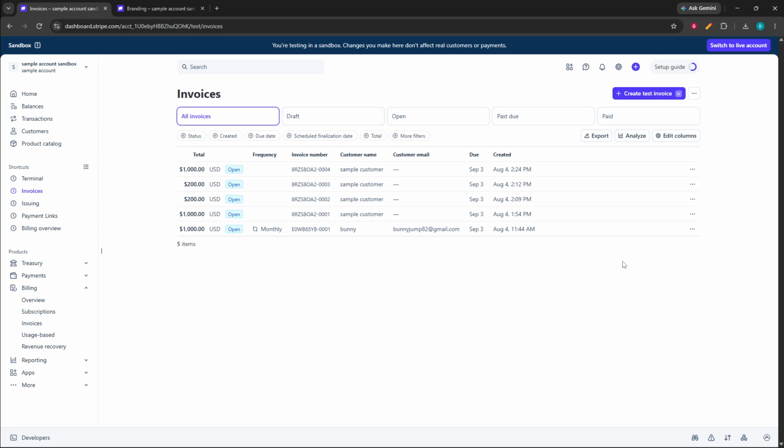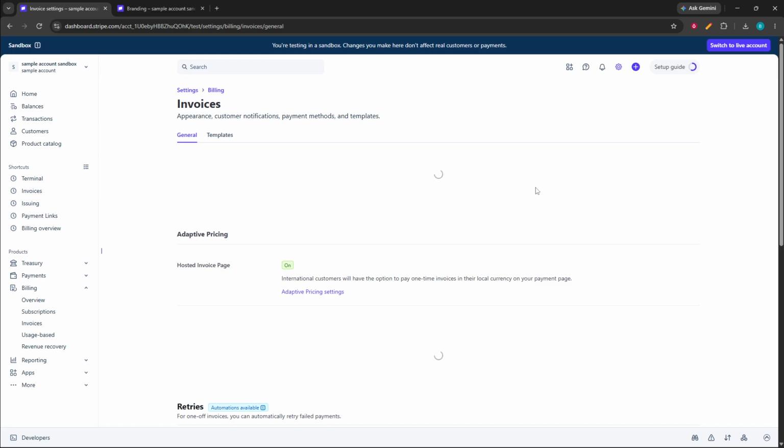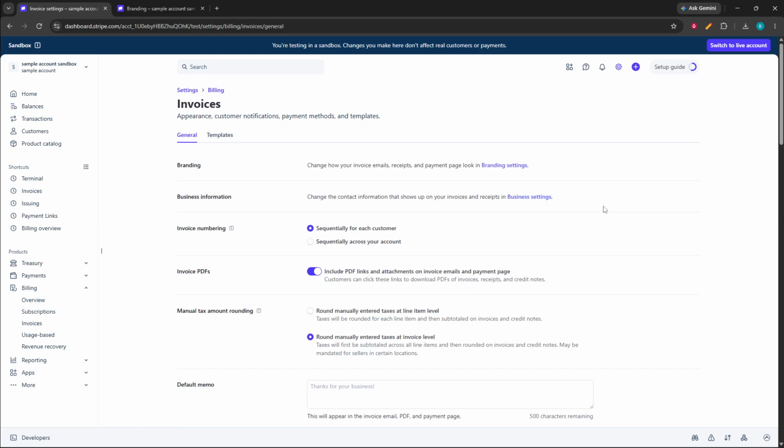Next, move to the top right corner of the page and click the three-dot More menu. From the options that appear, select Invoice Settings. This will open the settings area where Stripe allows you to control how your invoices look and appear to customers. Inside the Invoice Settings page, find the Branding section and click Branding Settings. This is where you can adjust the visual style of your invoices.